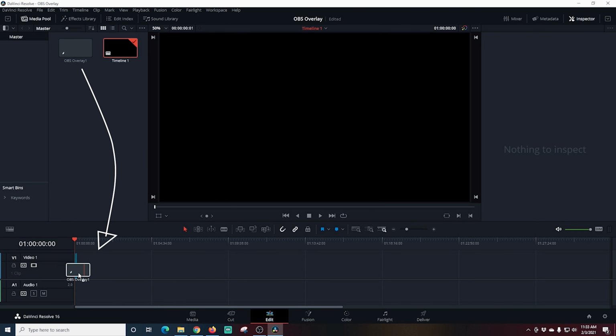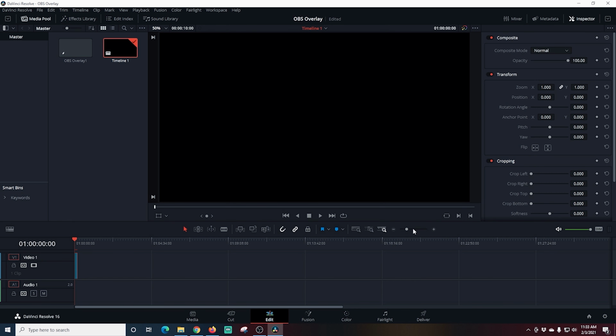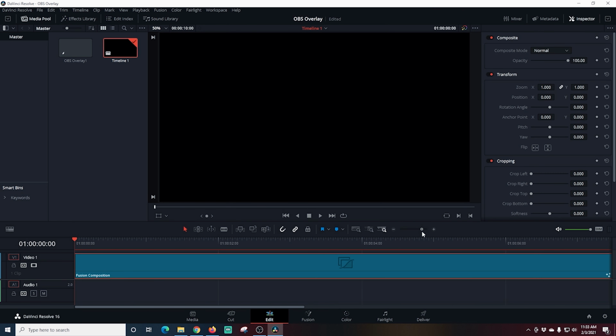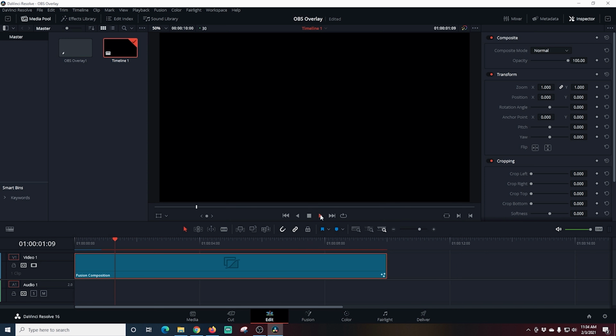Then I'm going to drag the OBS overlay into the timeline, and I'll zoom in here a little bit so you can see what this looks like. And this is just a blank file, basically. So if I click play, you're not going to see it actually do anything. There's nothing here yet. So now we want to create this into something.